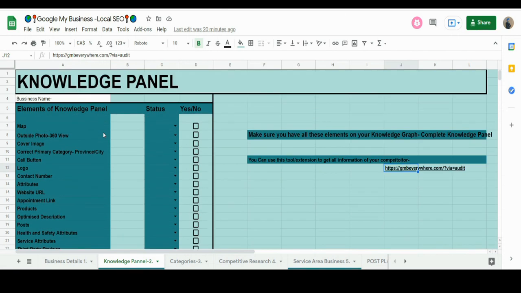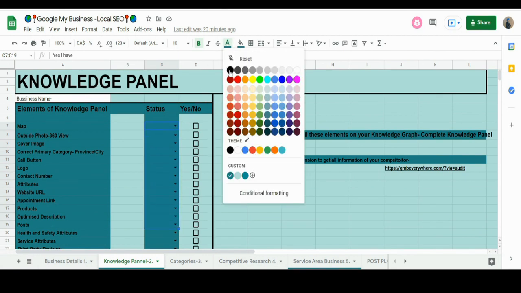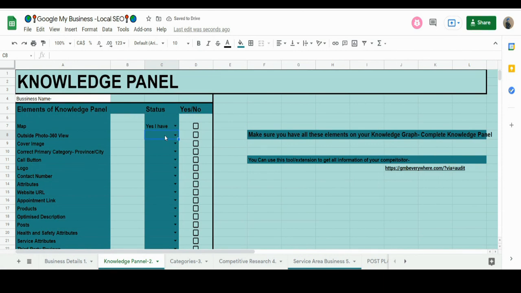So we need to audit our knowledge panel. So what to do? You have to check if there is a map. It's a drop down menu. I have mentioned 4 to 5 functions and automatically written statements. Yes, if you have it, then you can write yes, I have. Most people do have this. Okay, so let's plan. Yes, I have. Outside photos 360. No, I don't have.